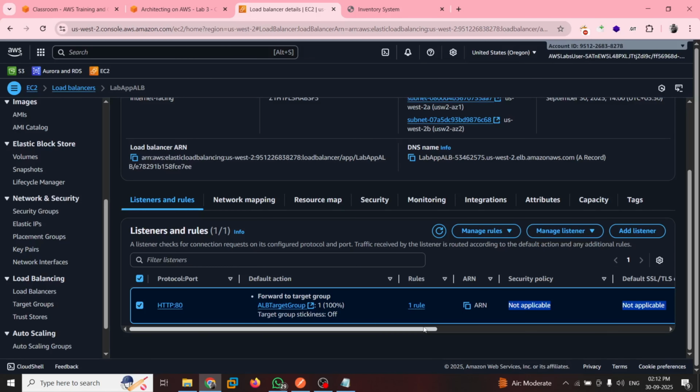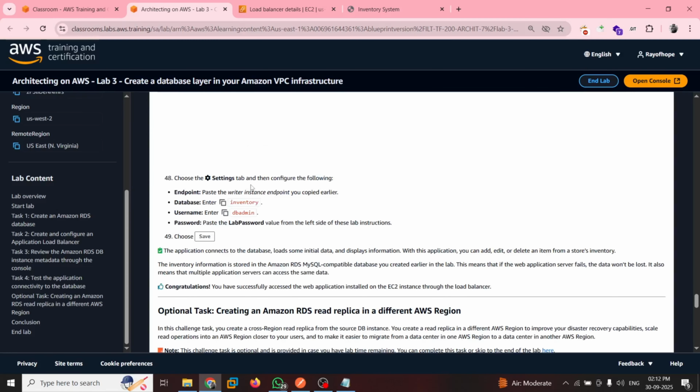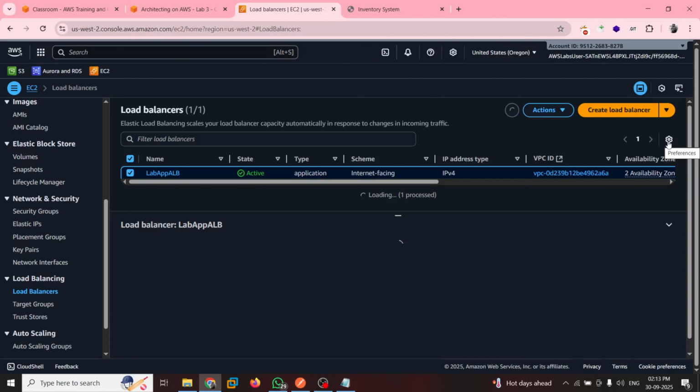Now, at least we are able to get the web page that we hosted to the AWS RDS, right? Now, choose the Settings tab in the configuration. Where do we have the Settings tab? Let me get back to the load balancer again. Okay, here we have this Settings tab. So let's click on this.